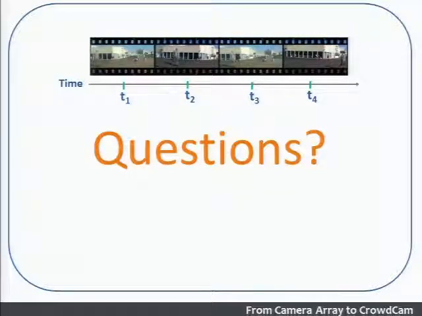Now we are working on relaxing the assumptions, replacing them with more practical assumptions that we can use for real applications. So this is just the first step, and we hope that it will open the door to other applications using CrowdCam or group photography.